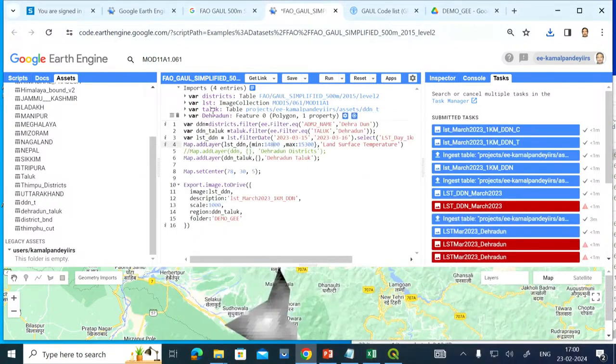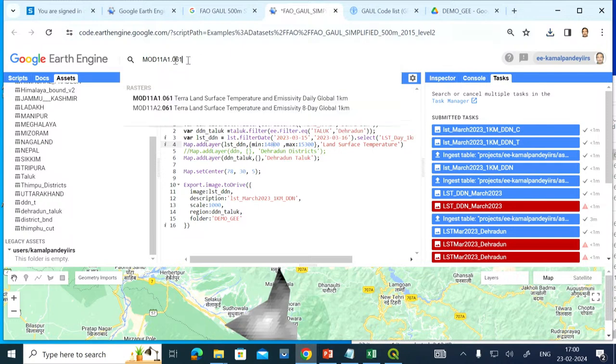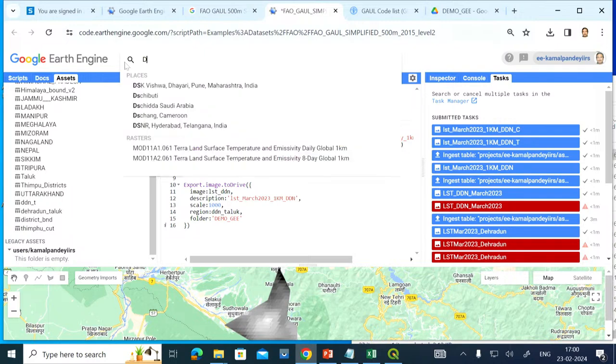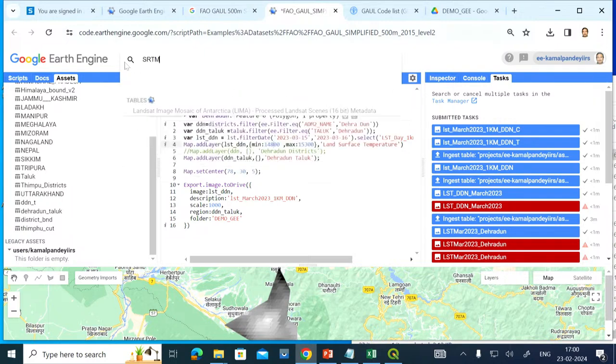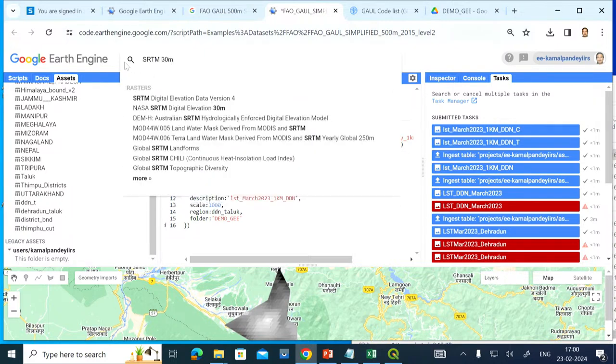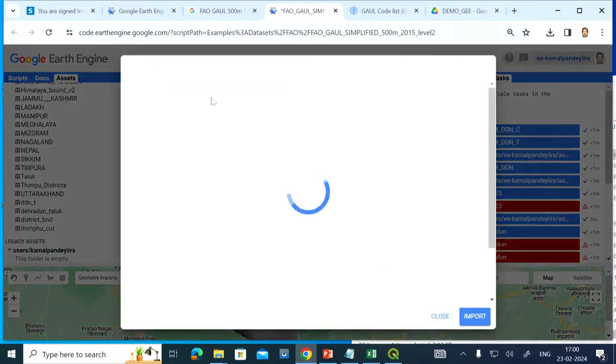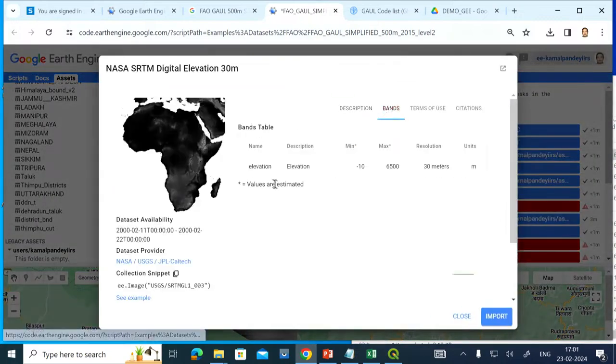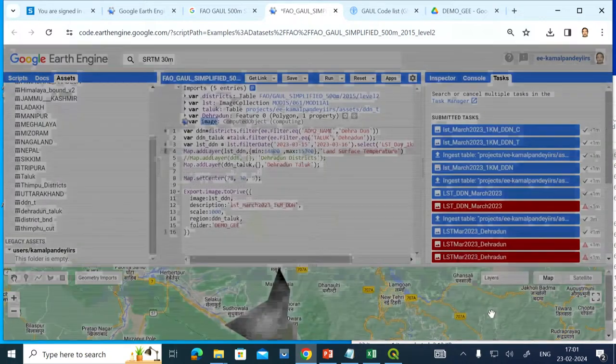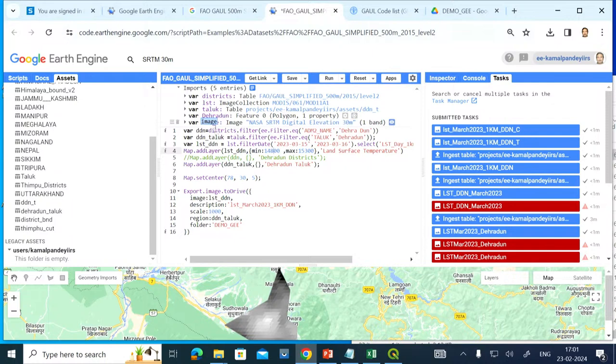Now we have taken one LST. Now I will ask you to try from your side the elevation values. Let us say SRTM 30 meter. For this data set, you try to take the SRTM 30 meter bands. It has only one elevation band. Import it. You can see here I have the import image. It is not a collection, basically it is only one image. I will name it here as DEM.